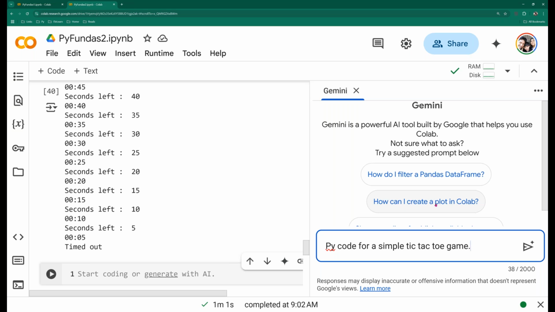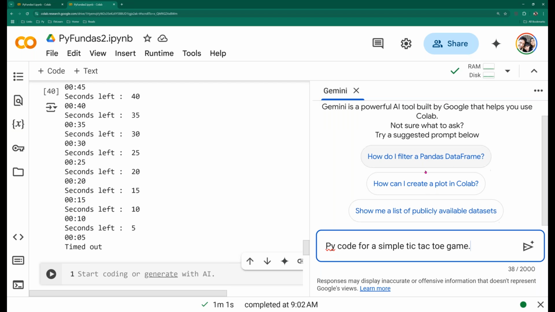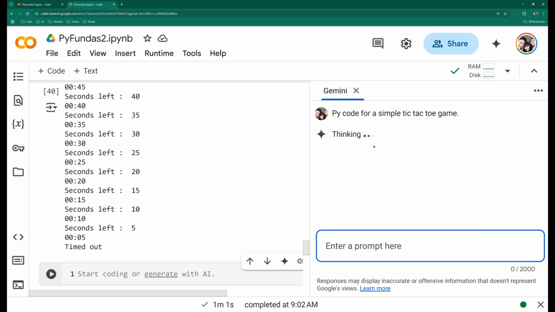And look at this. How can I create a plot in Colab? How do I write a pandas data frame? These are very nice questions that continue to assist. So do this, team. Use Colab as much as you can if you like it. It's helping also in your learning needs. This should be enough for it to be able to give me some kind of a game structure.